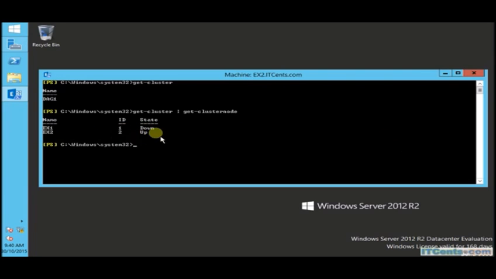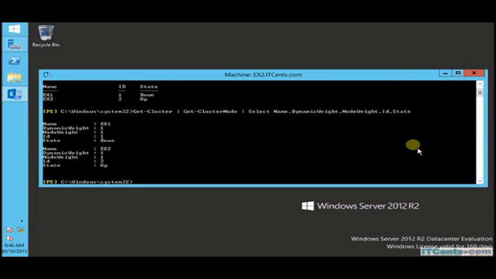Let's see what happens. Keep this in mind, this node was active. Did it lose its dynamic weight? No. EX1 dynamic weight is still 1, supposed to be 0. Remember, that's the definition of dynamic quorum. Node down, value 0. Node up, value 1.